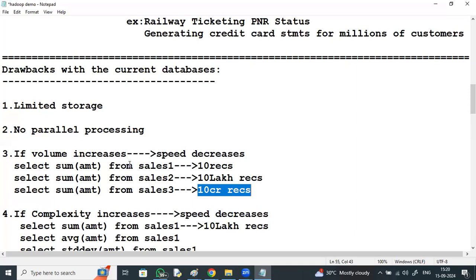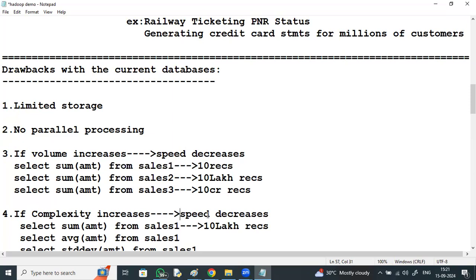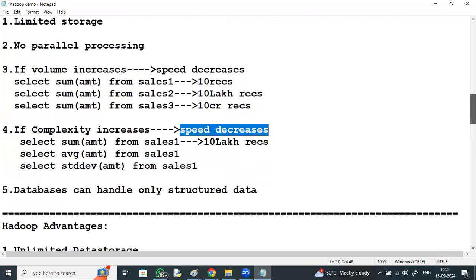Observe carefully here. Which query executes faster? The first query, which has 10 records, as compared with 10 lakh or 10 crore records. Query to query, if the volume is increasing, speed is decreasing. Even if complexity increases, speed decreases.